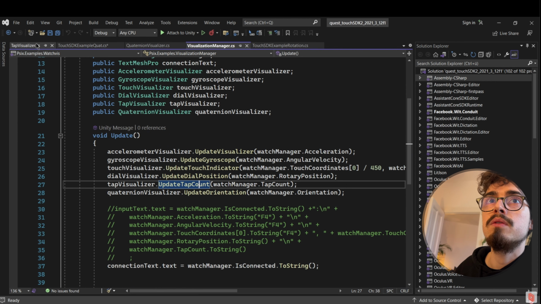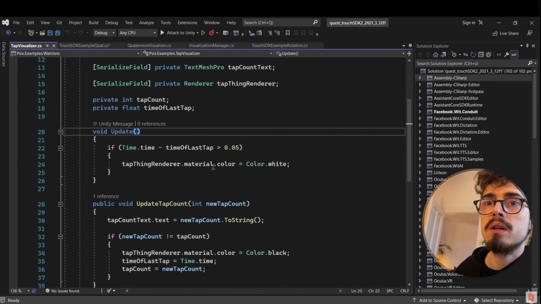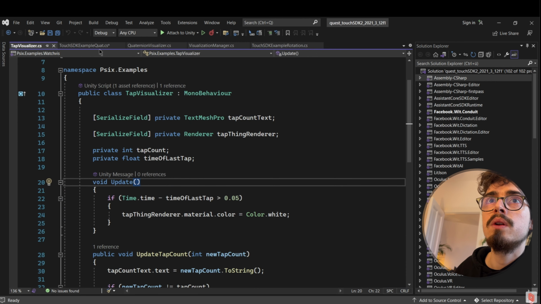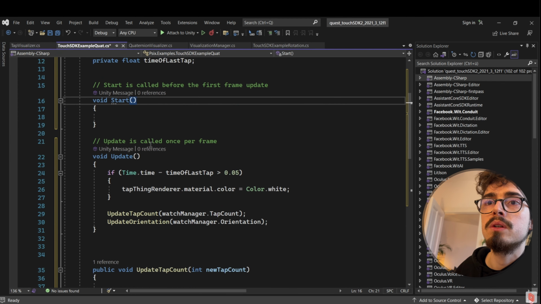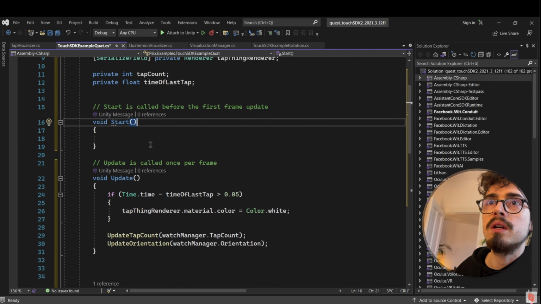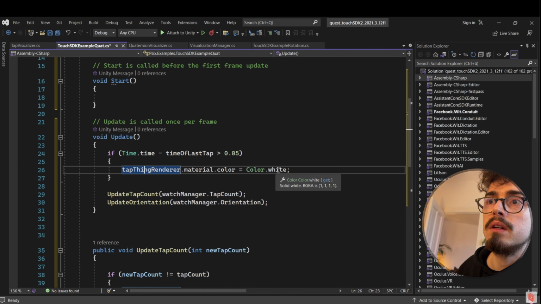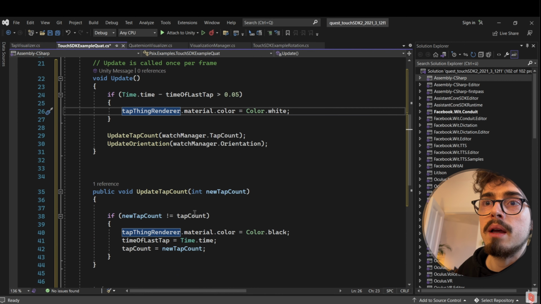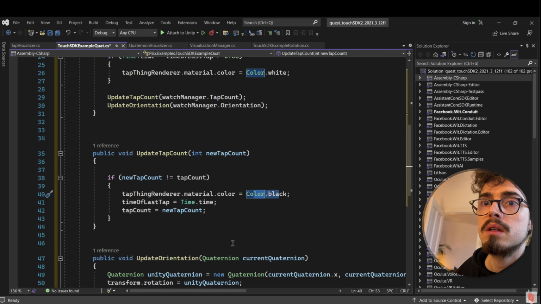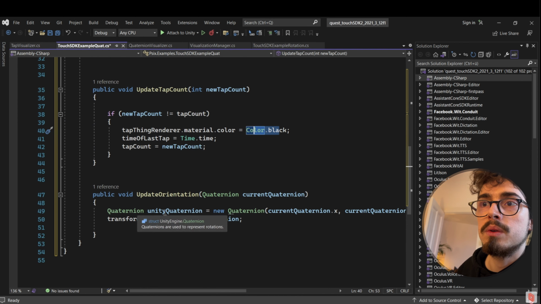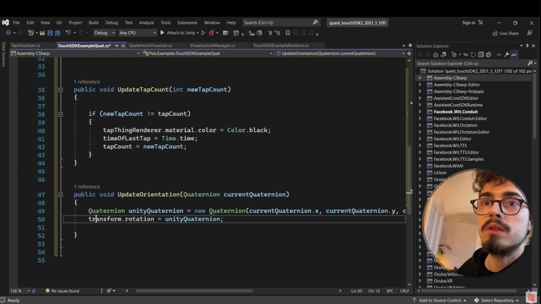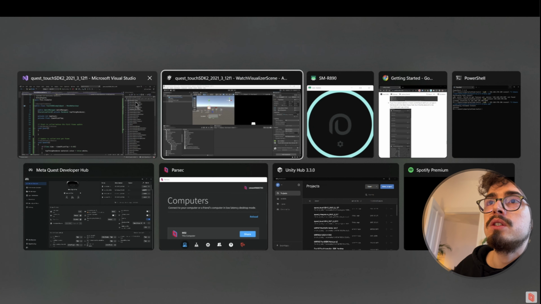Let's see if we didn't forget anything. Looks good. So what this does is it has the default color white in the update loop. When there is a tap detected, it changes the color to black. And the quaternion information, like here, the rotation will be mapped to our object transform. We're going to save this.